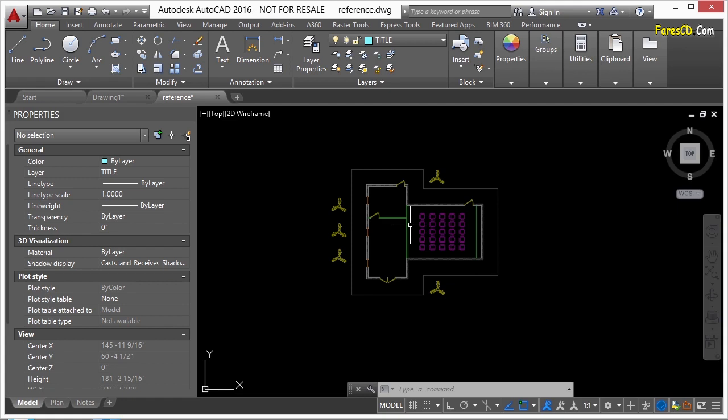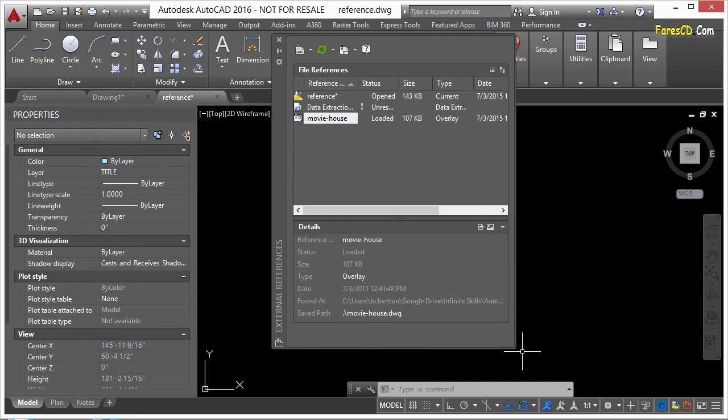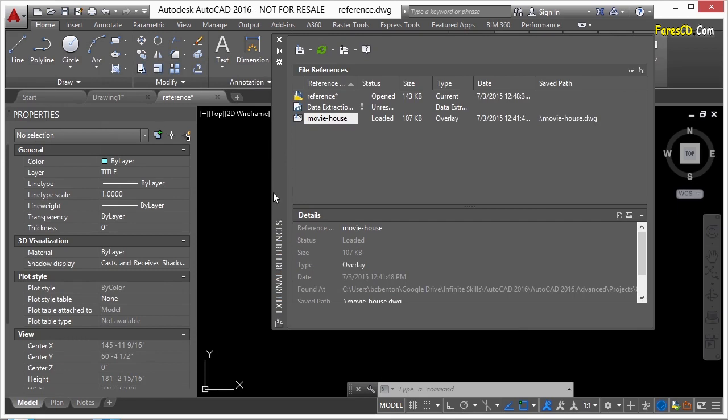So to get to the xref manager, you just type in XR on the command line, or you can type in the full word of xref. Press enter. Now your xref manager is just this guy right here. It's just another palette. So you can change the window size of it.